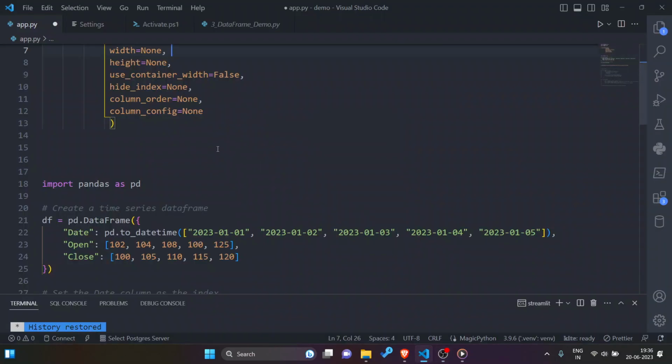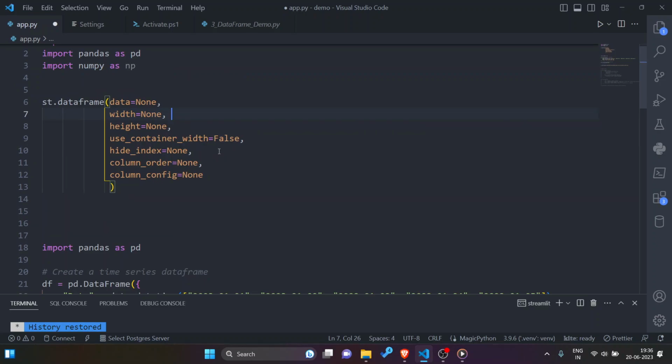Hello developers. In part 2 of this series we have seen text elements and text options for Streamlit framework. Now we will see data elements for Streamlit web app. First of all we will start with st.dataframe. It prints data frame. So the method signature, as we have seen in text options, is like this: st.dataframe.